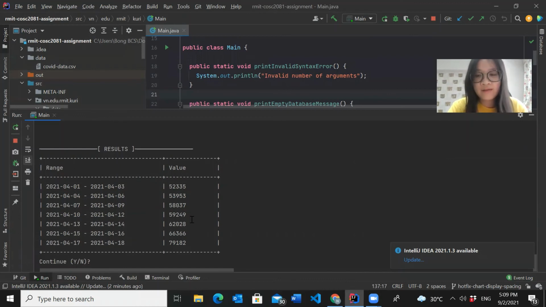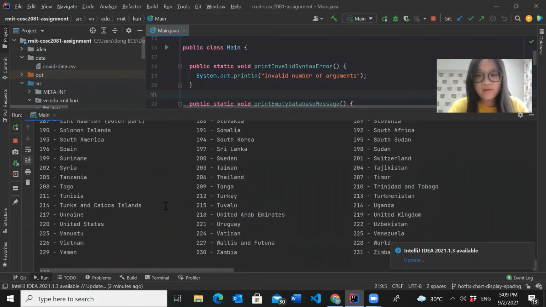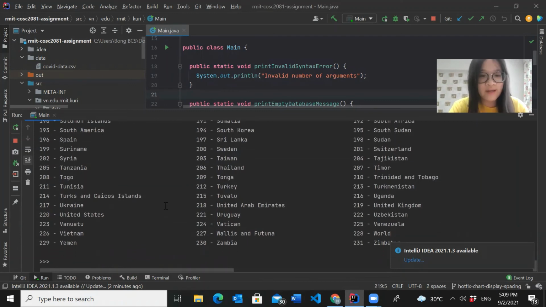So the program also allows the user to continue as many times as they want by entering Y, or exit the program by entering N. Either upper or lowercase is fine. Since I want to run another time, I will enter Y here. And then this time I want to choose data about the UK. So it's UK, it's 219. So I enter that number.